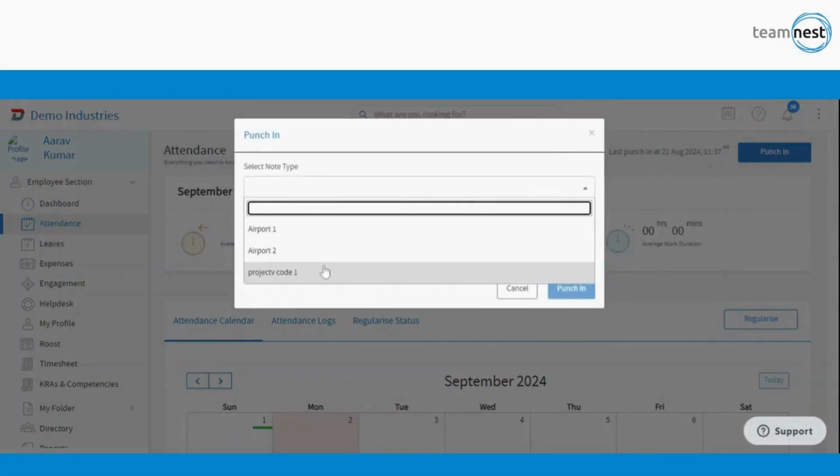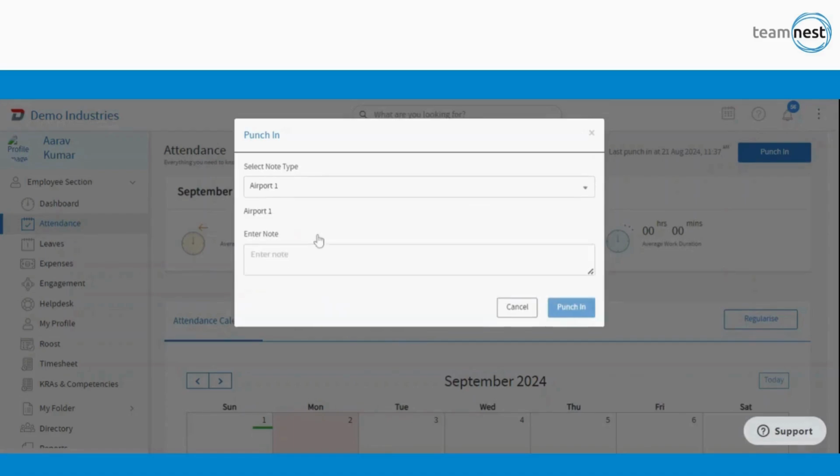If you have multiple office locations, they can select from which office location they want to mark their attendance. They can also mention some notes over here, and they can punch in. So whenever they punch in, the current date and time is recorded in the system.